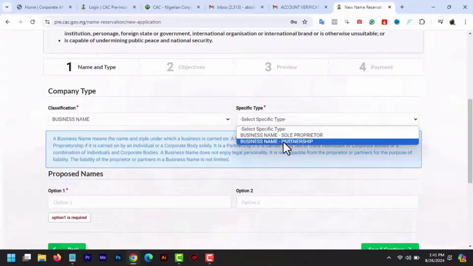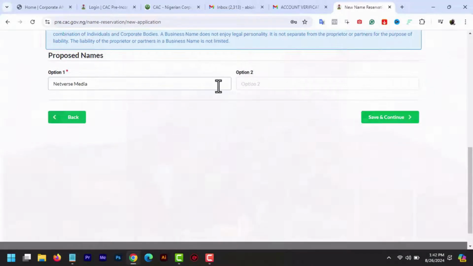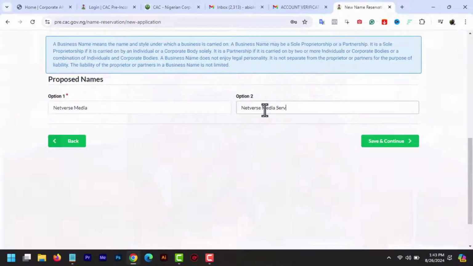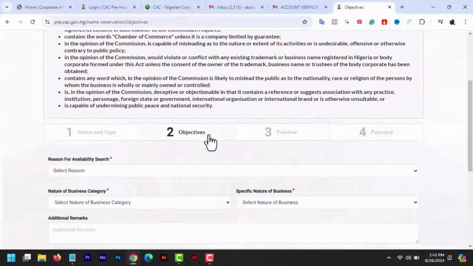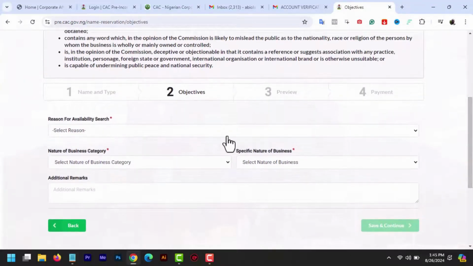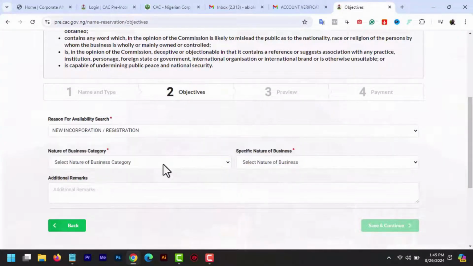It depends. Partnership is if you have two people coming together to run the business. Sole proprietorship means you are the only one running your business. So whichever one applies to you, just click on the one that applies to you. So proposed name, I'm going to include those names that I searched for and there was no public search reserved for them. So click on, go to the second page and we click on new corporation registration.